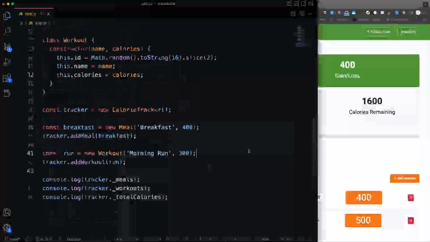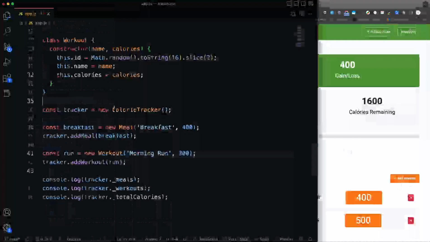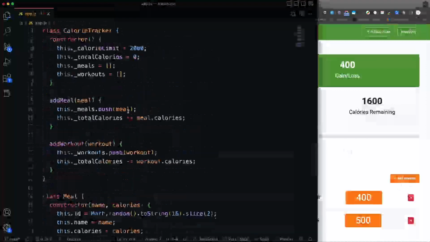Now, before we get to the App class and we start dealing with events from adding through the form and stuff like that, we should at least be able to show the calories consumed and calories burned and that stuff in the DOM. So what I want to do in the next video is add a couple methods to the CalorieTracker to be able to update those stats.